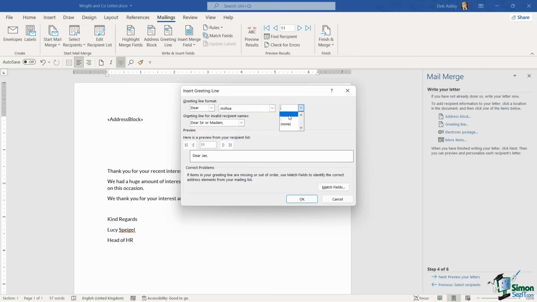The format that I want to use, so for this I want it to say dear and then the first name, and then I want a comma after that. And for any invalid recipient names, it's just going to say dear sir or madam. And again, just underneath we can scroll through our recipients and get an idea as to what that is going to look like. So let's click on OK.